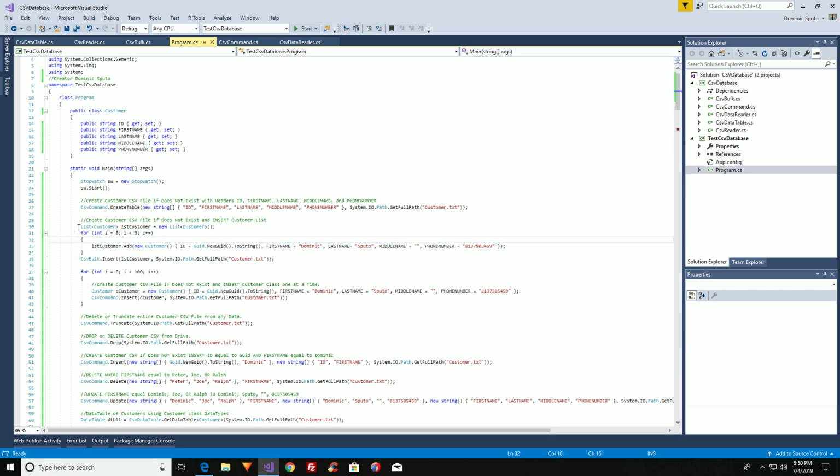So this customer list, I'm creating 3 records here. I'm looping through 1, 2, and 3 times, and I'm adding to this customer list, and then I insert the customer list into the CSV file customer text. So if this file does not exist, it will create the CSV file customer text. It will create this.